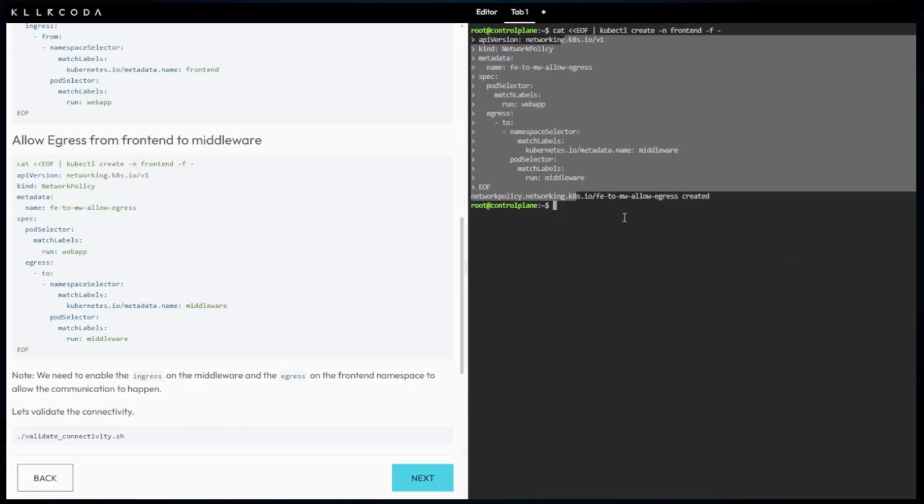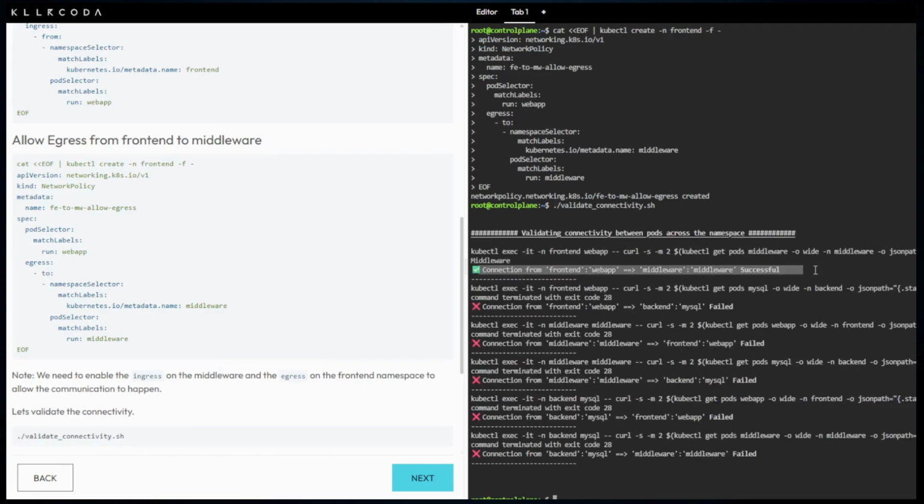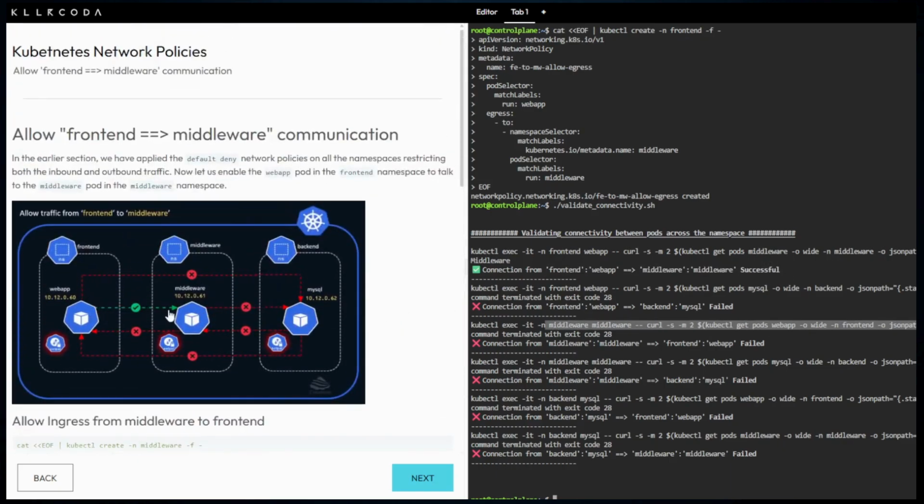Let me run the connection test, and it worked as expected. Did you notice that the connection is only unidirectional? Why did the web app to middleware work, but the middleware to web app failed? This is one of the most common points of confusion when learning Kubernetes network policies. So let me break down what just happened under the hood.